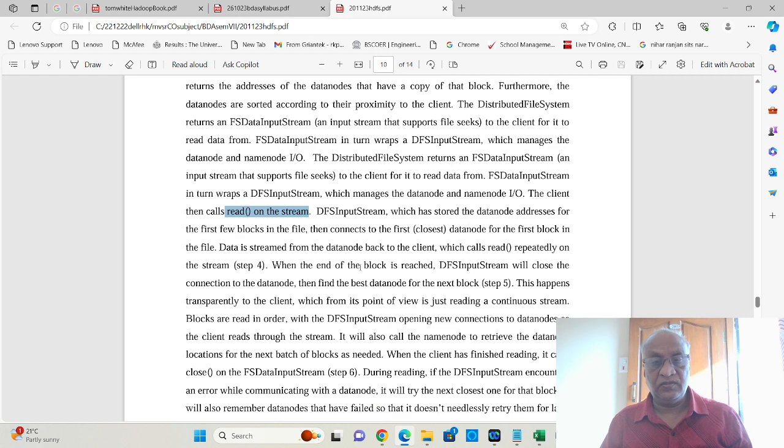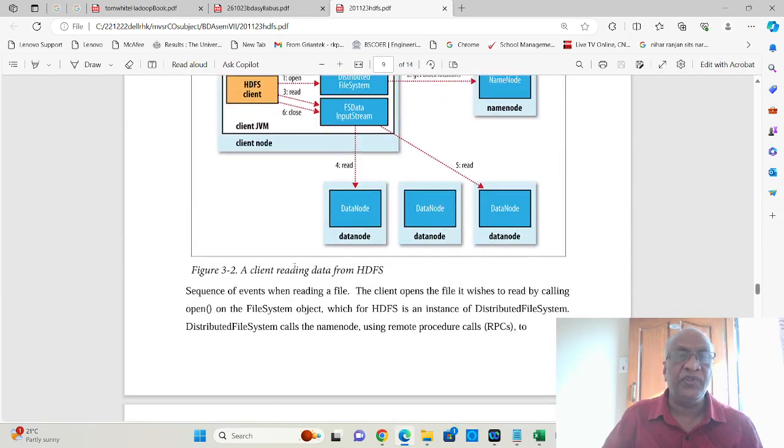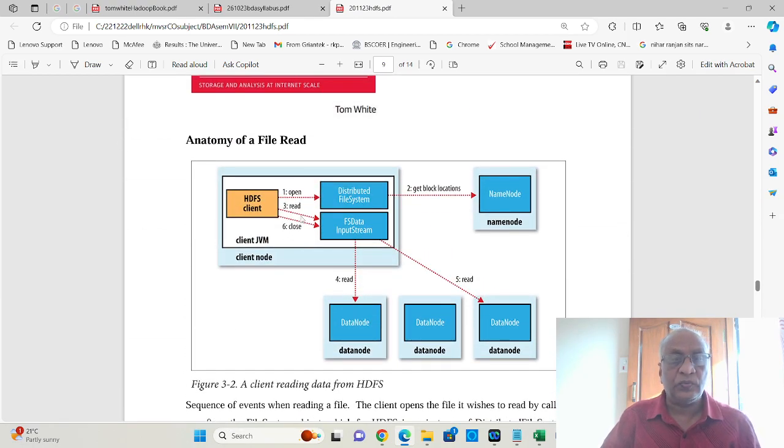When the end of a block is reached, the DFS input stream will close the connection and find the best data node for the next block. This is transparent to the client. The blocks are read in order. The DFS input stream will call the name node to retrieve the data node locations for the next batch of blocks as needed. When the client finishes reading, it calls close on the FS data input stream. This is step 6, you can see. Close is issued.